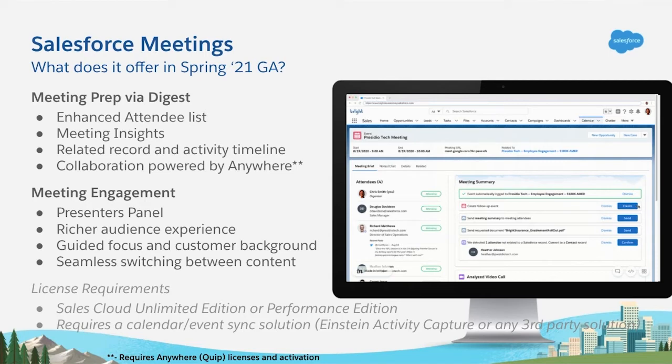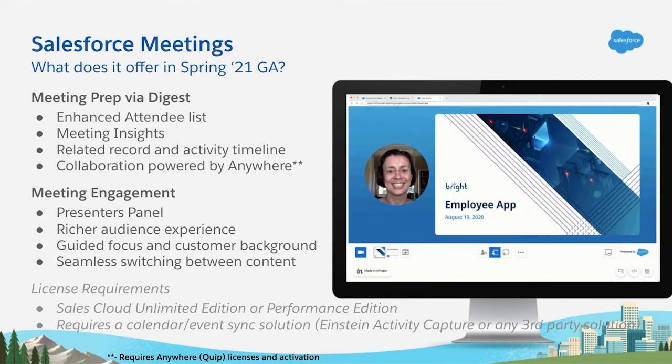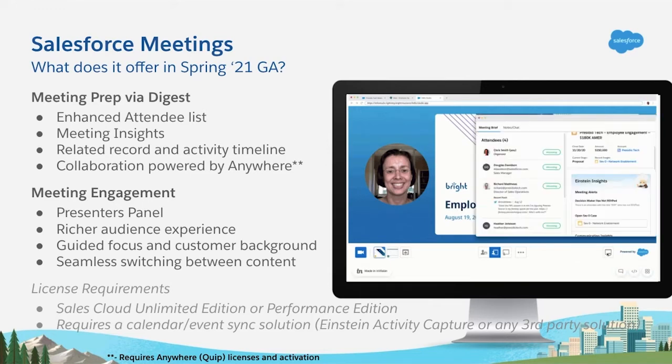They can also switch focus between content and video to guide the audience's attention while on a video call. Associating content with Meeting Studio lets users switch between various types of presentation content, like slides to spreadsheets, seamlessly. Don't worry, that's a lot of information to take in, and we will go through it again during our demo.